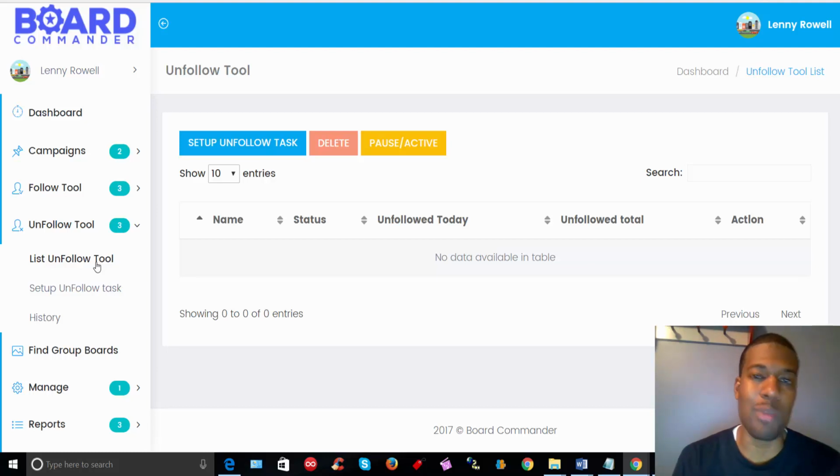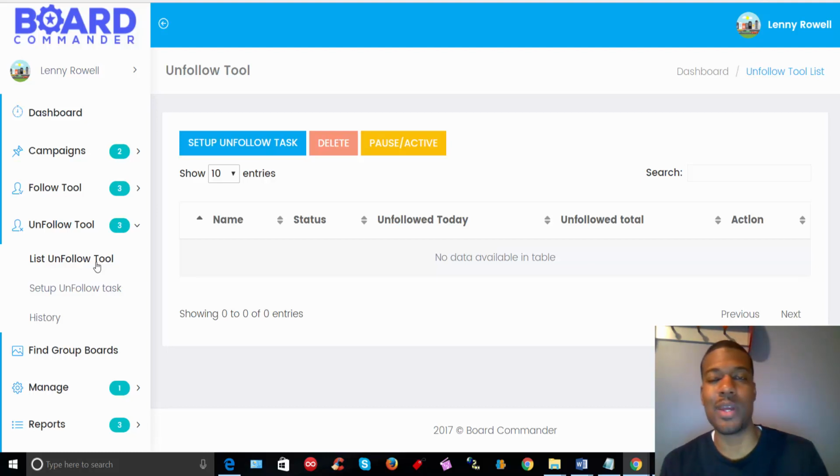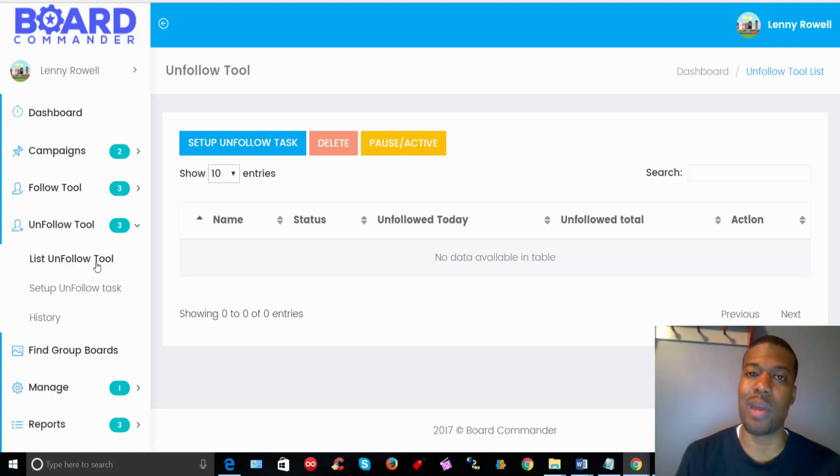So you can set Board Commander to go in and unfollow people as well. And again, this is your personal preference. You would do the same thing if you were on any other social media site. At some point, if you're sharing and you're trying to get someone's attention, they're not paying you any attention back, then you may want to unfollow them.